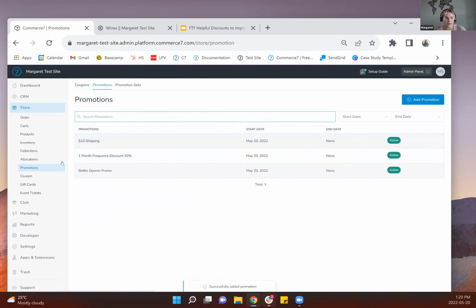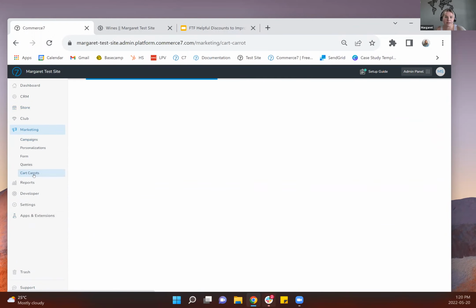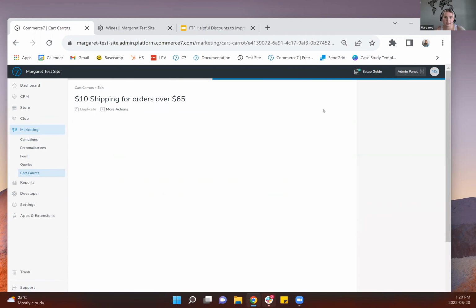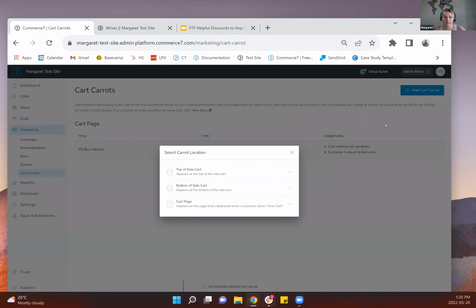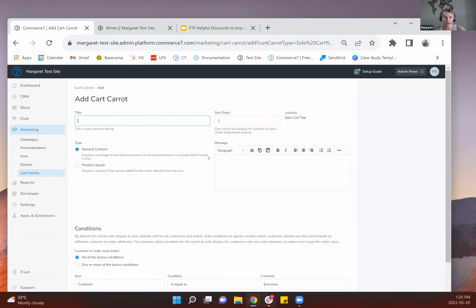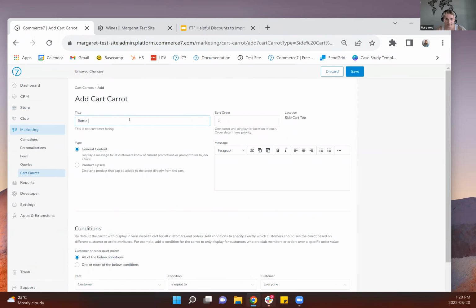in that situation here. We'll go ahead and add a cart carrot as well, so that this will be a product upsell as a cart carrot. I'm just going to delete this one that we created earlier. We'll add it to the top of our side cart again. So bottle opener. So add bottle opener to receive 25% discount on merchandise.